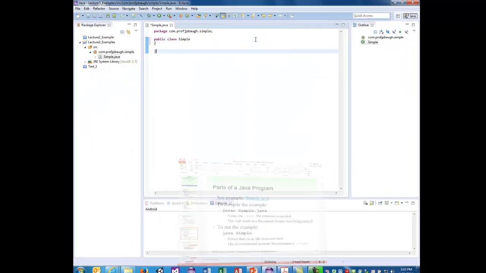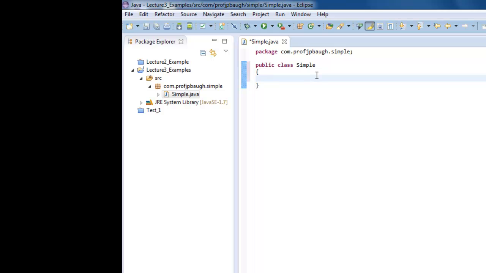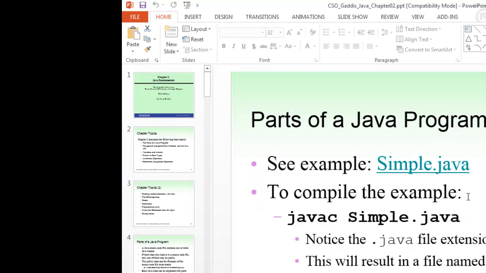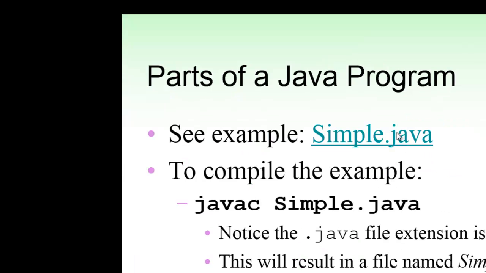So Simple.java, what they have in this particular code, if you look at page 29 in the book or click on the link in the slide, I believe it goes to a website, but I'm not 100% sure. Let me run this real quick and see what it does.